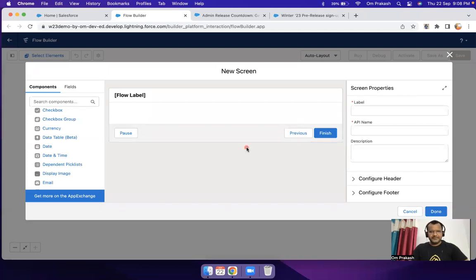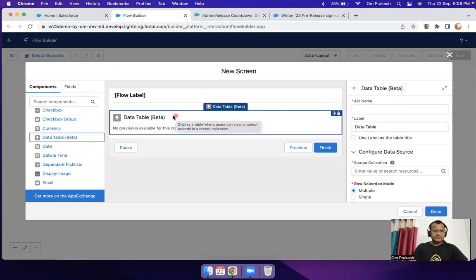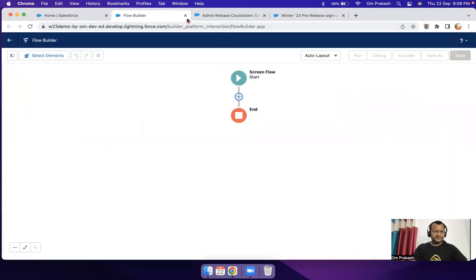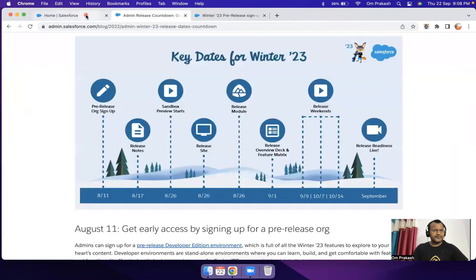Okay. So hey everyone, as you know, in the Winter '23 release, we have Data Table. So I'm going to cover a Data Table demo from the beginner point of view. If you are a beginner to Flow, this will be very helpful for you. As I mentioned, in the Winter '23 release, we have Data Table in Flow.